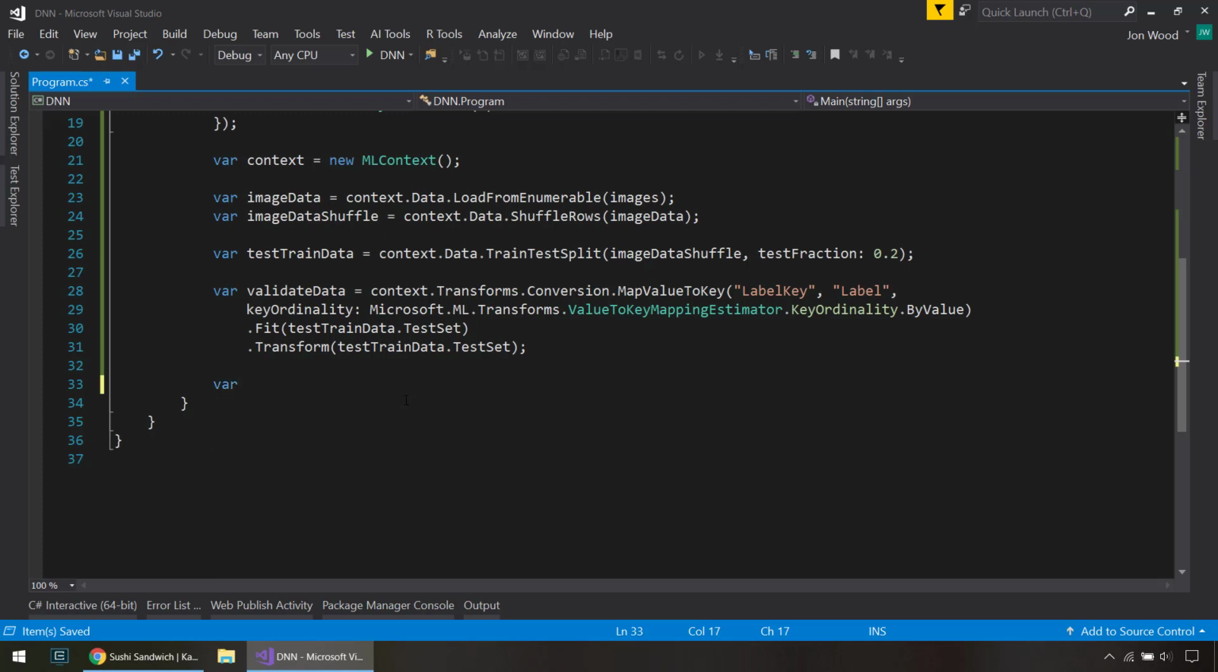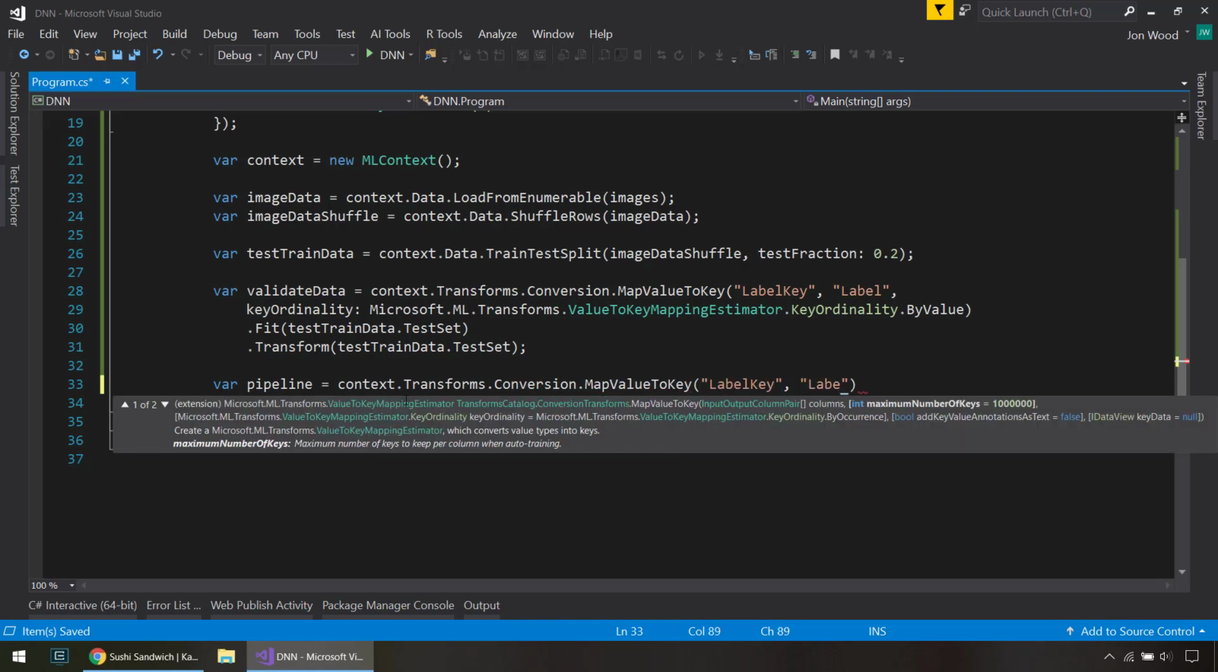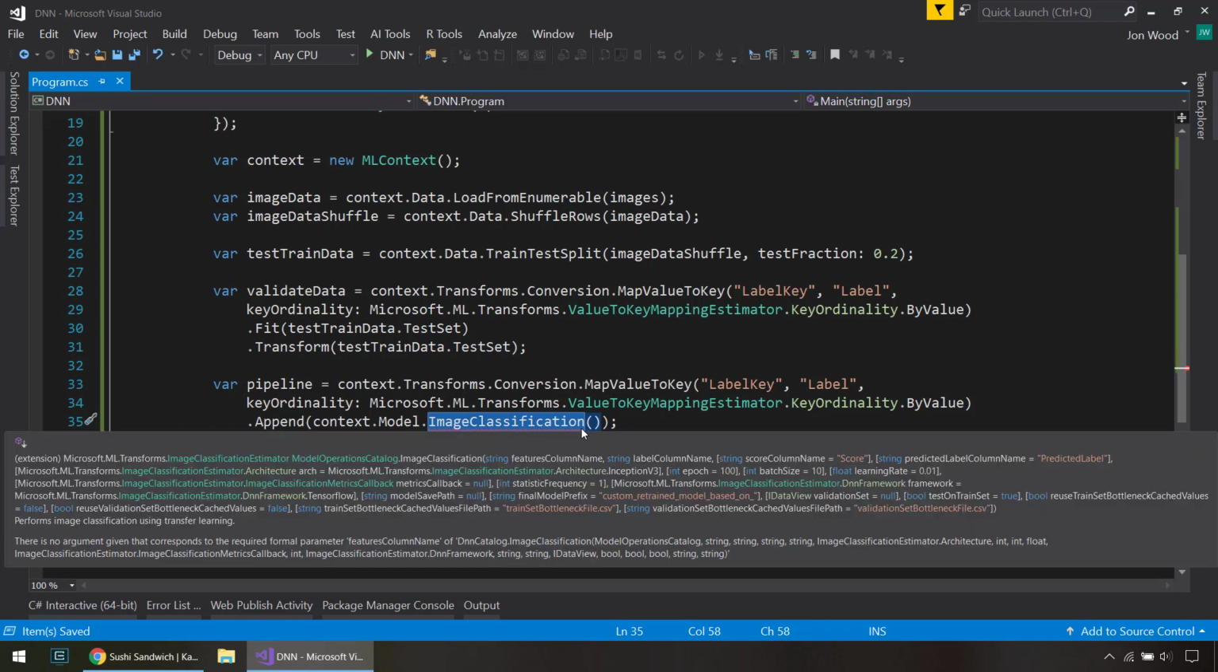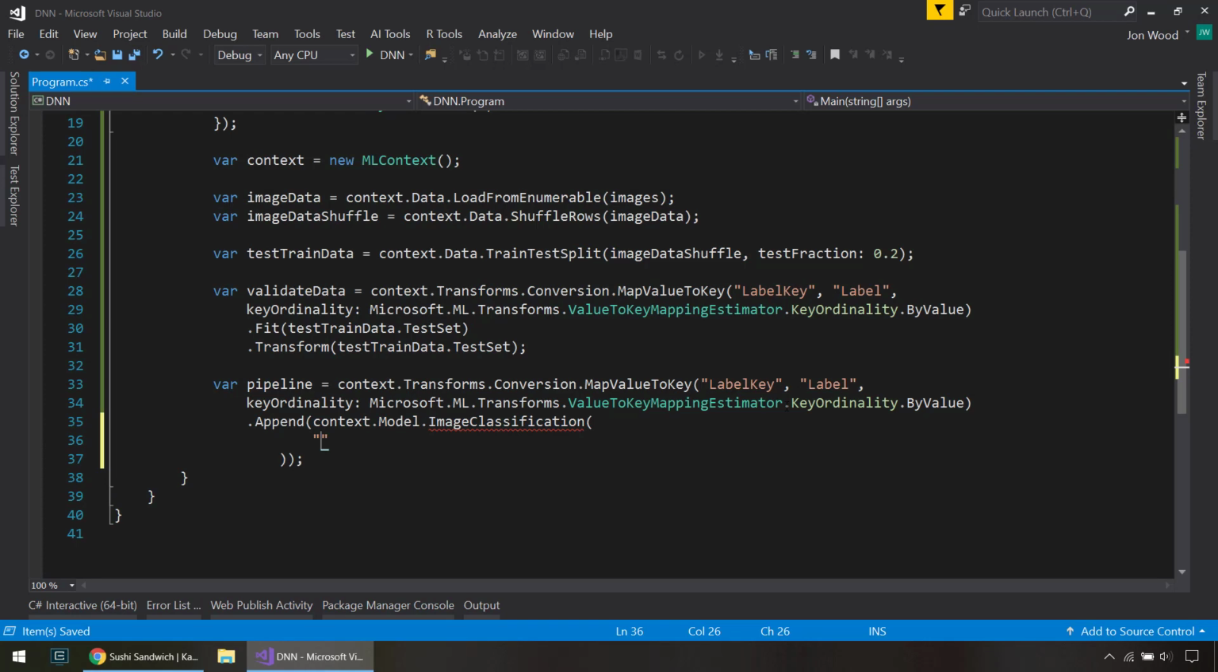Speaking of our pipeline, let's go ahead and build that. So we'll start off with that same conversion where we map the label. Then we'll append context.Model.ImageClassification. This is where we use that DNN package that we installed alongside ML.NET. From there, we give it the image path as our input.